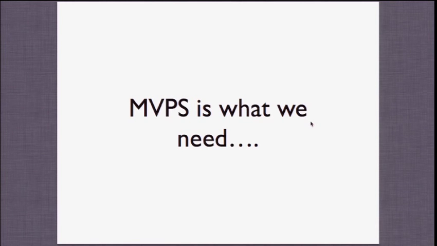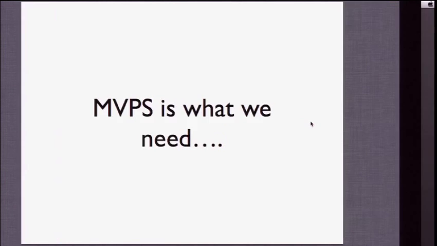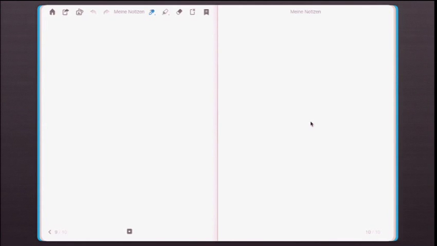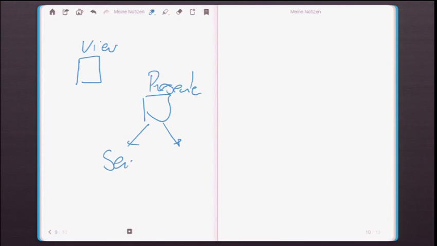So model view presenter is what we need. So the idea is we have a view, we have a presenter, which is very pragmatic. How it exactly looks, I will show a little bit later. And the presenter needs the service, which is actually a business delegate, and a presentation model. And the presentation model is nothing else than a view-specific data transfer object.